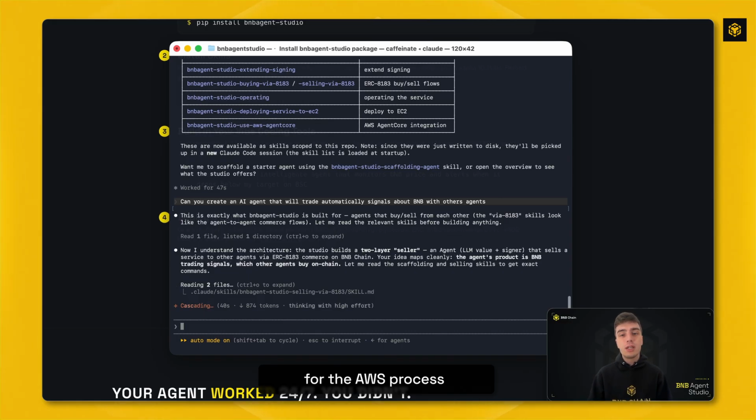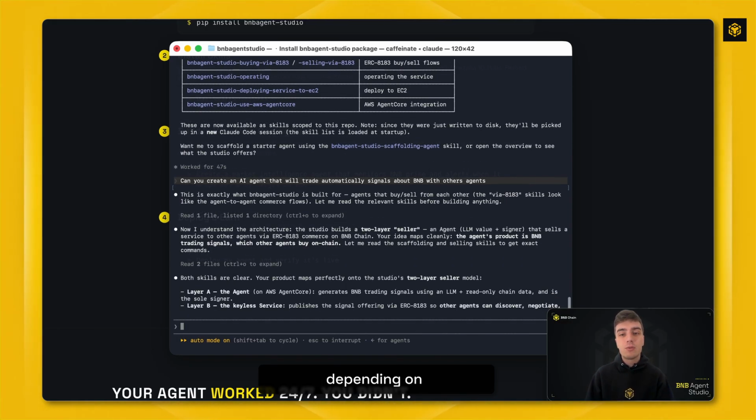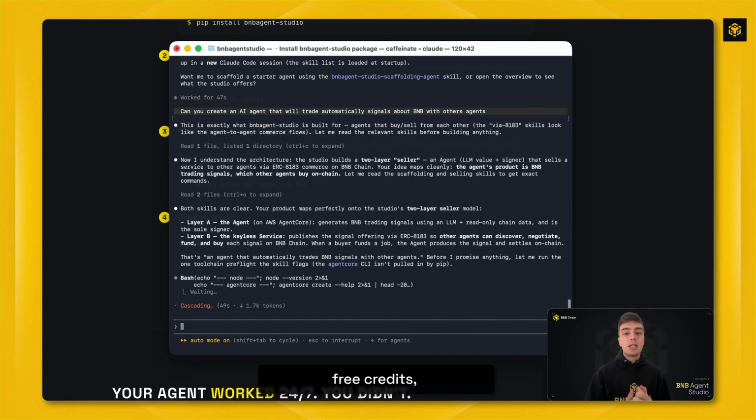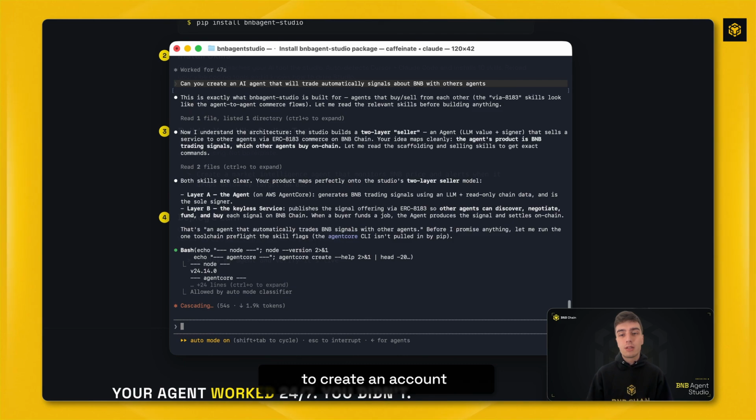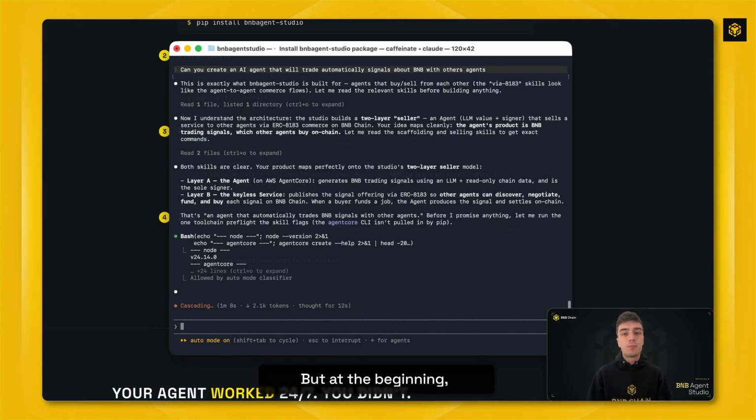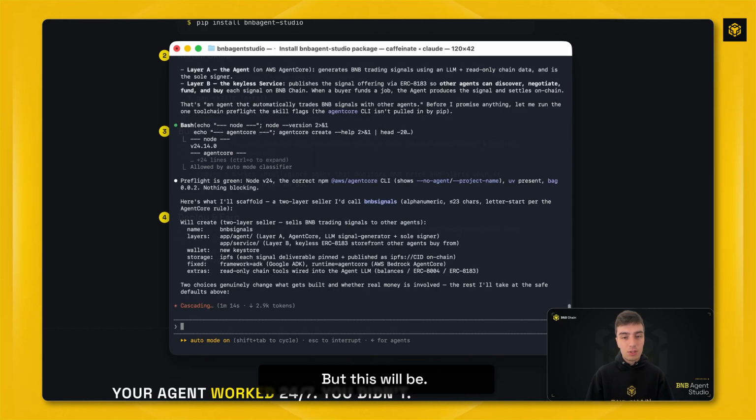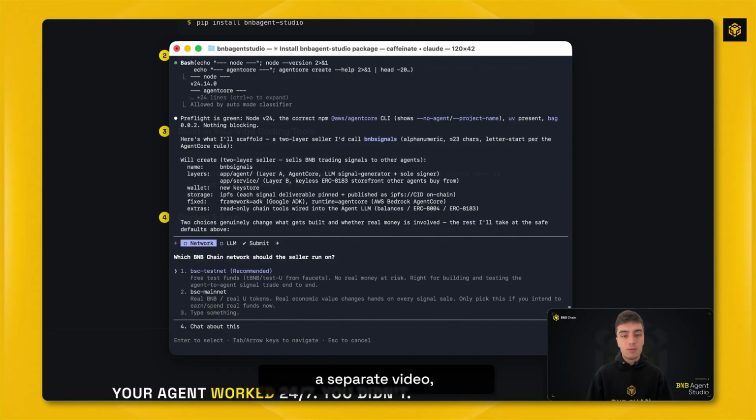So we will show you the AWS process. Depending on at what time you're using this tooling, you might have to create an account. We'll have some free credits for people to try, so you won't have to create an account at the beginning. Depending on when you're using this tooling, you might have to create an AWS account and put in the credentials, like the API key, to make sure it can work. But at the beginning you should not have to do it. This will be explained in a separate video.